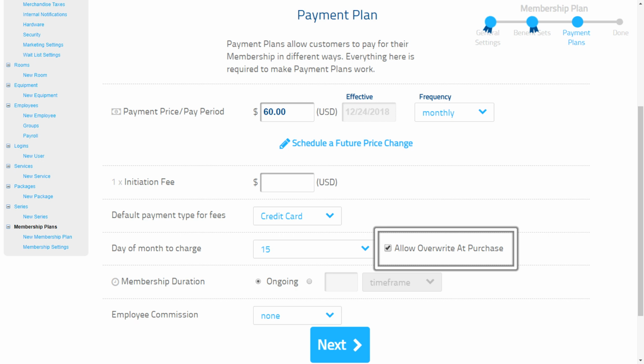However, allowing overwrite at purchase is a really great option if you want to give your customers some flexibility to choose when this membership fee will be charged. So that way they can choose a date that works best for their own financial calendar.